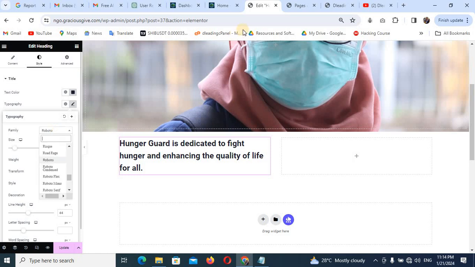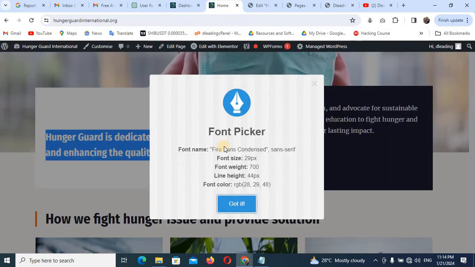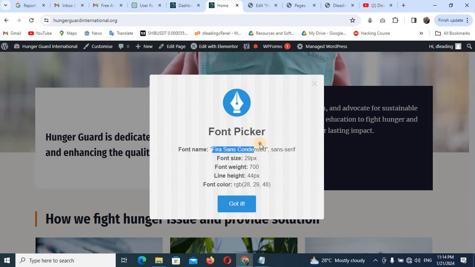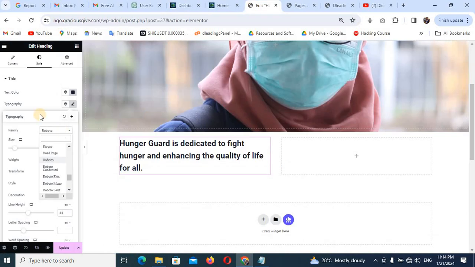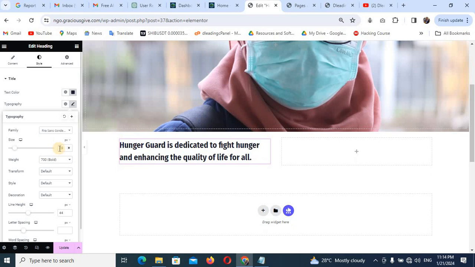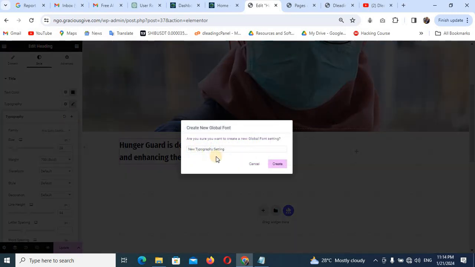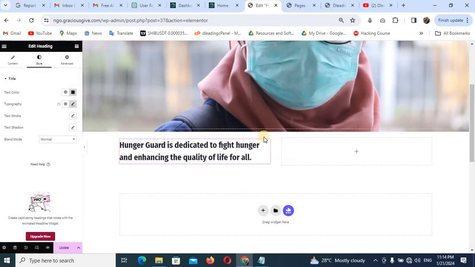Don't forget that we have a name. This is the name of the one we used for our heading. I'll copy it, come here and put the name here, Fira. Don't forget to search for Fira Sans Contents. I want to add this. I will click create a new global font, and I will call this one heading font. So this will be the font I'll be using for all my headings. Great. Fine. I'll come back here now.